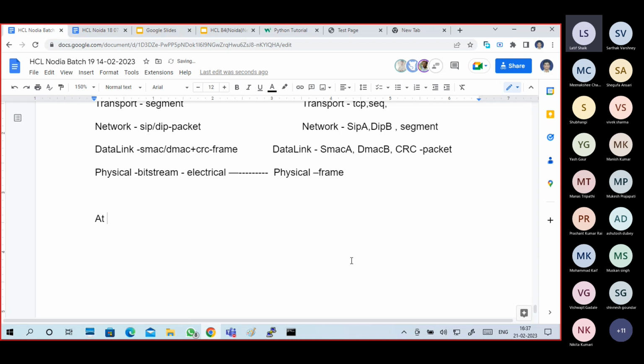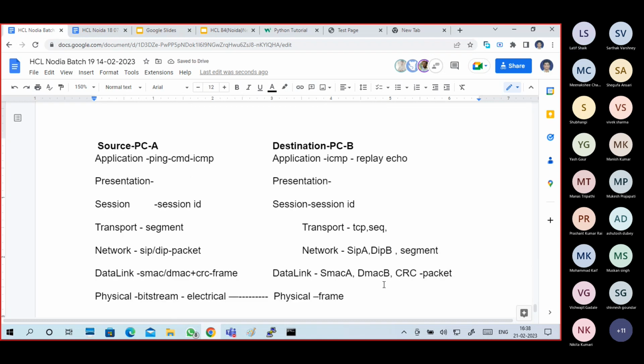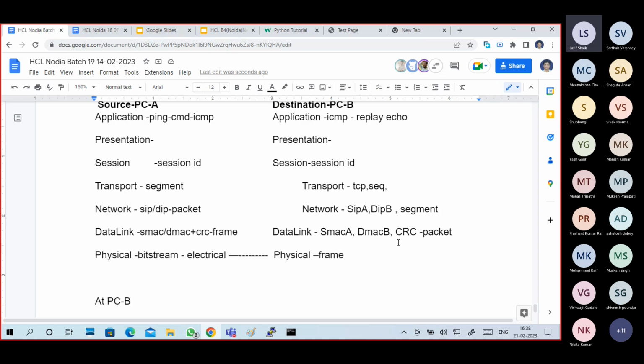So at PCB, it received the source MAC address as A. So it received A's MAC address and B's MAC address, and B's MAC address is verified against BPC. If it is correct, accept the packet. And CRC: it will verify whether any data corruption has happened. It detects whether any errors are there. Detection or correction, it will do it.